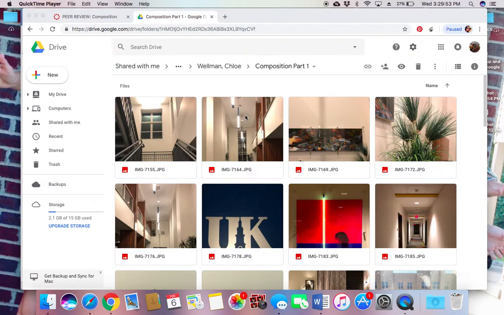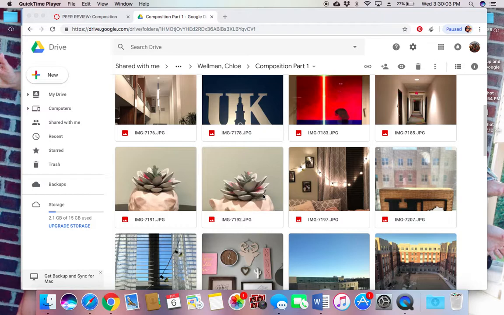Okay, for my peer review, I decided to do Chloe Wellman, and overall, I think she had pretty great composition, and I think all her photos looked like she had a good eye for them.